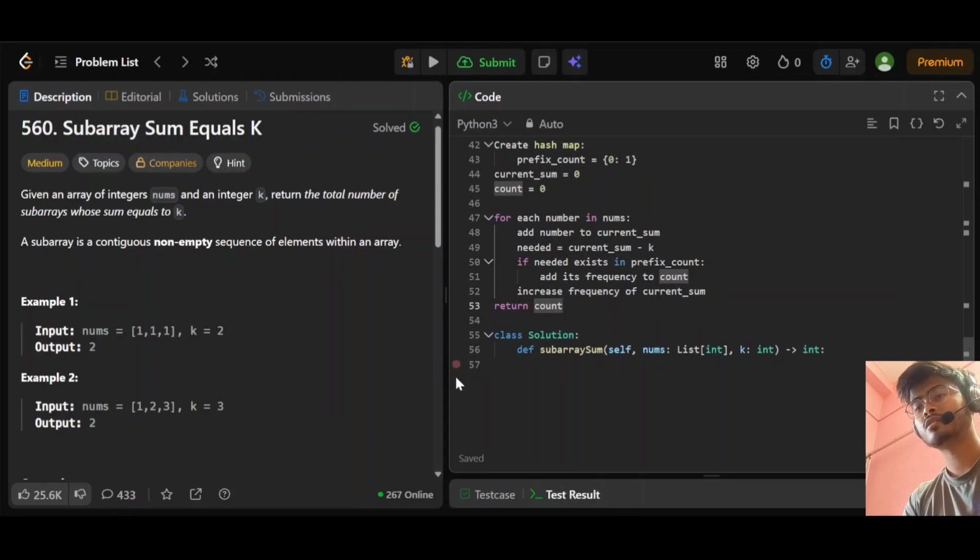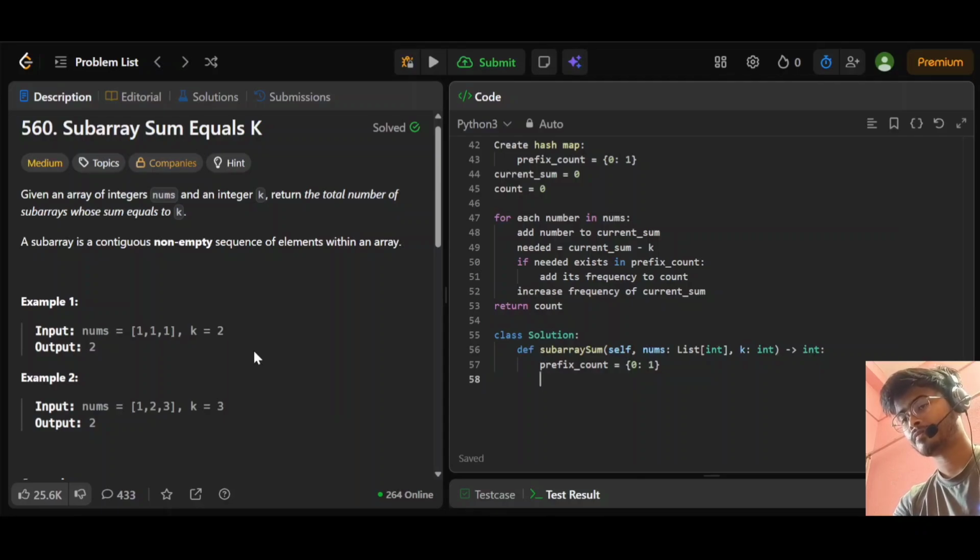Let's convert this directly into Python. We inserted the first element. This dictionary stores the frequency of every prefix sum we have seen. We start with prefix sum 0 occurring once. Then initializing these two variables, current sum stores our running prefix sum and count stores the number of valid subarrays.